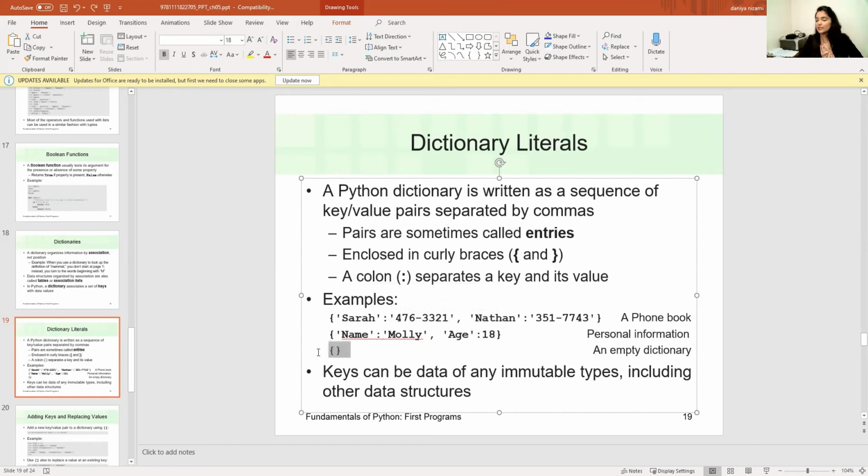And this is an empty dictionary. If you don't know the values or the keys yet, you can create an empty dictionary, and later in the code you can ask the user for input and assign the values to the blank dictionary you have created.